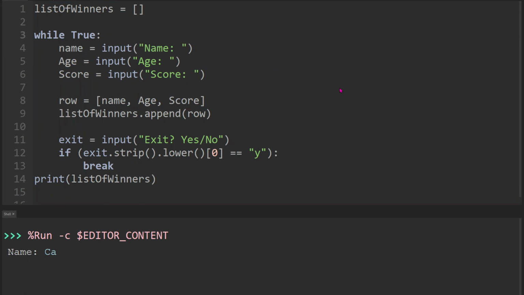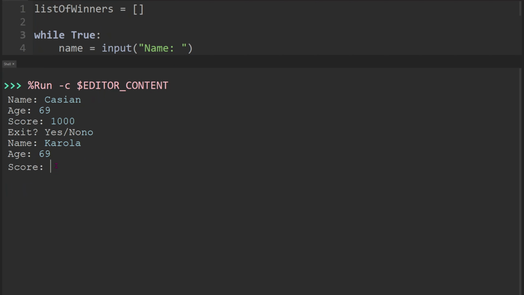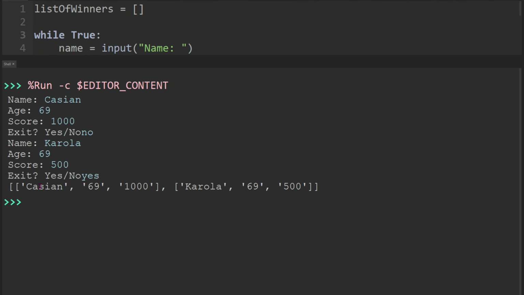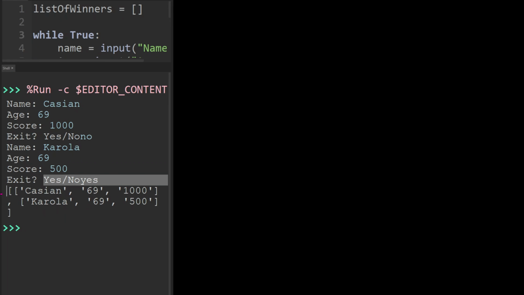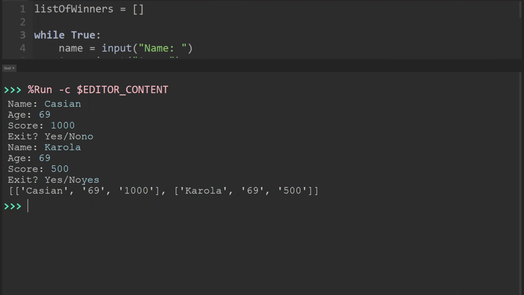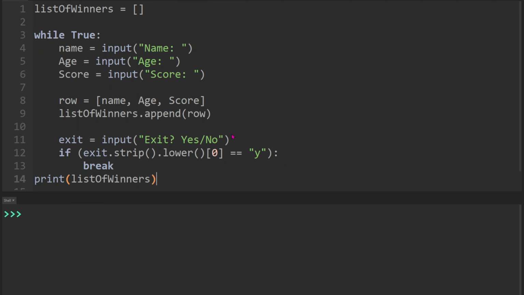So we can say Cassian, and we can say 69, and we can say score. What do we want the score to be? 1000. Let's say no. So we carry on, but we'll say Corolla 69. If you guys can even see this way, 69, and then her score will be 500. And say we want to leave, we put yes, and boom, it'll print out our 2D list. So it's pretty nice. Okay, so moving on.